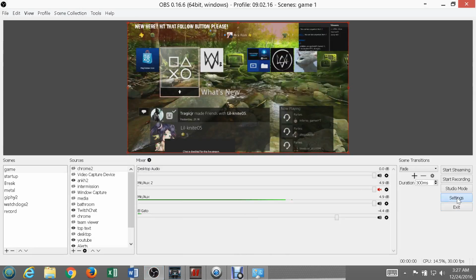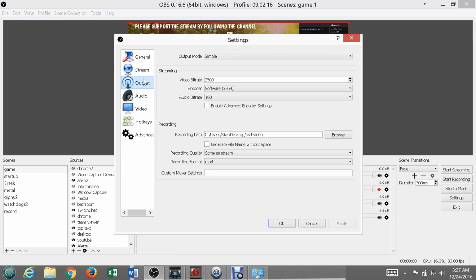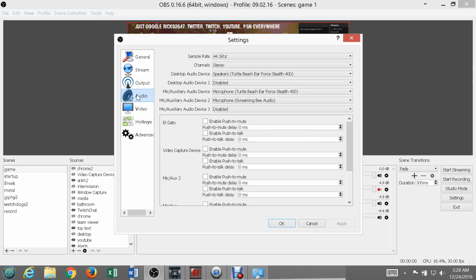In OBS, under Settings, General, I really haven't changed any of this stuff. The stream is pretty self-explanatory. Output, I have simple output. Video bitrate is based on my upload speed. I haven't changed this audio or anything like that. I don't enable encoder or advanced encoder settings. Now the audio, I don't change any of these things up here.